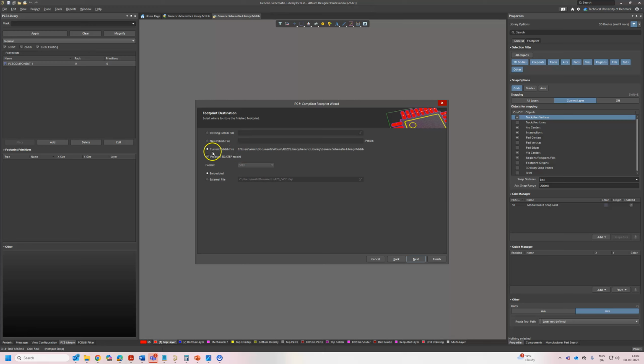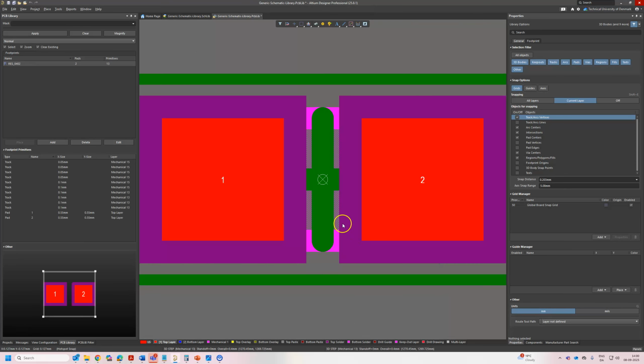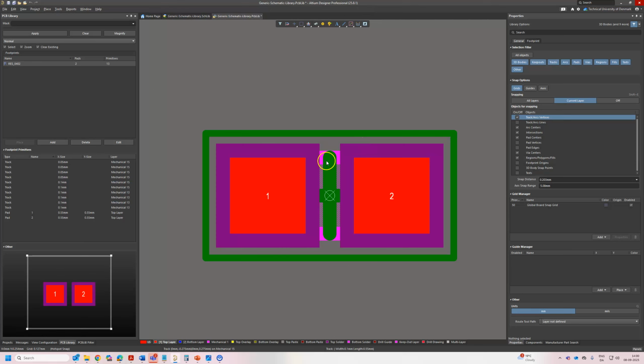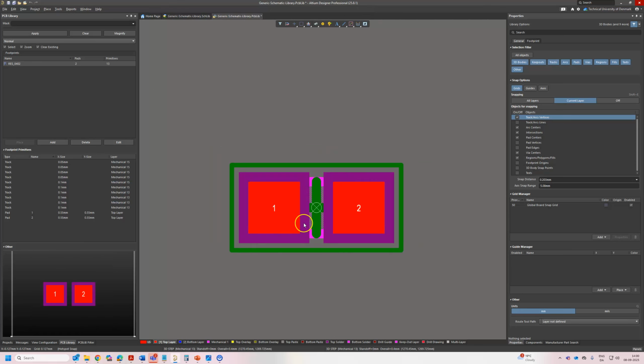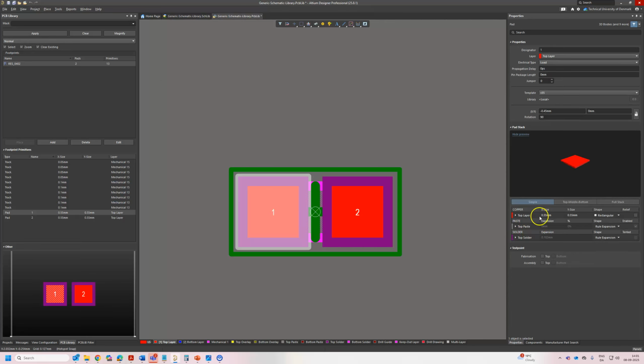Next, here it asks me where to save it. So I have saved it in the same schematic library as well. And then next and finish. So now Altium created my layout in a simple, fast way. We can check the parameters. So X is 0.55, Y is 0.55. Then the shape of our pad is rectangle. We keep it rectangle.